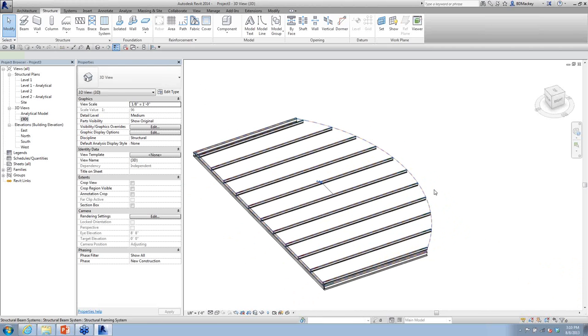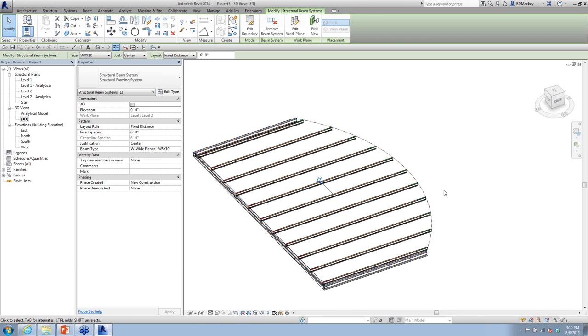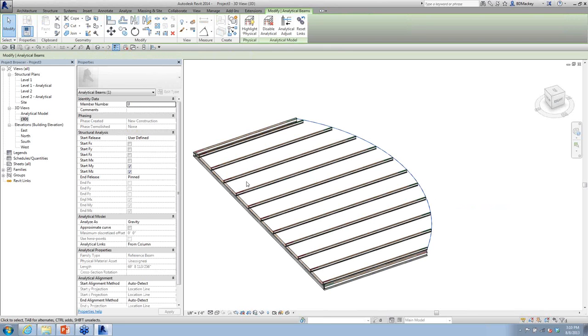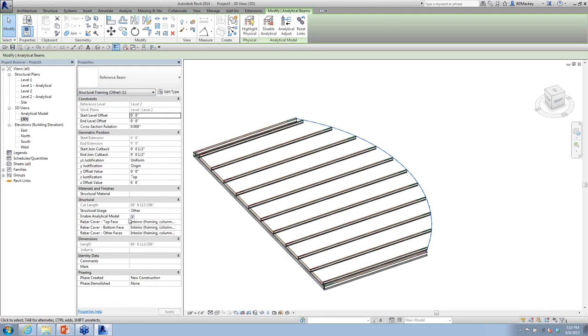One, it does see that as an analytical beam, even though there's no analytical side to it. So if I tab to get to just that beam, I do have an analytical beam inside of here. So what I can do is choose the actual structural framing member and just uncheck the enable analytical model.